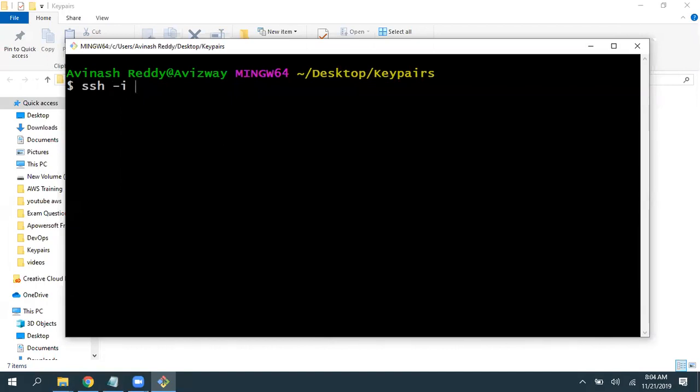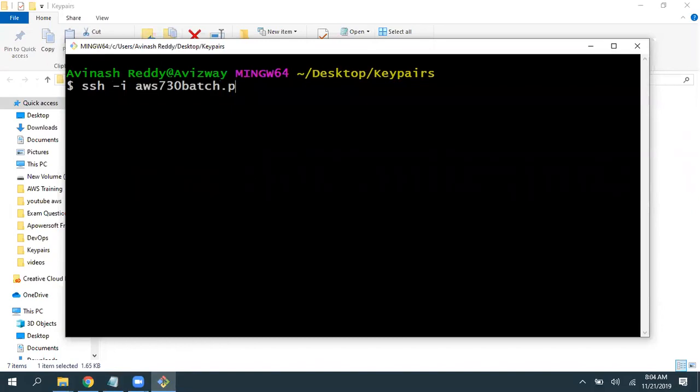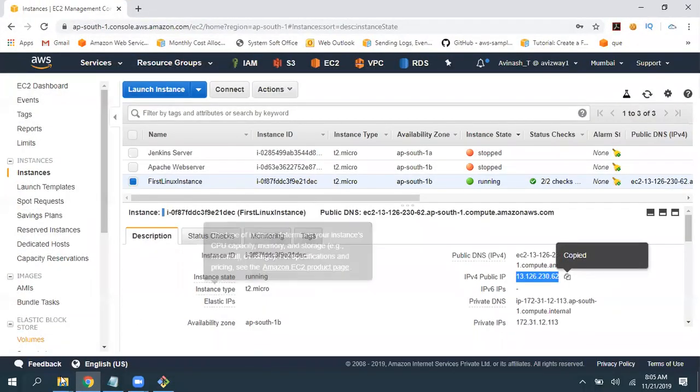SSH space -i. We are providing identity to this instance by using a key pair, and our key pair name is aws730.pem. Let me remove that extra space. So the aws730.pem file I selected. Then the default username is ec2-user@, then you need to give the public IP address of this machine.